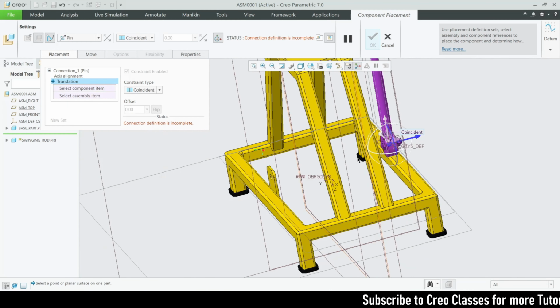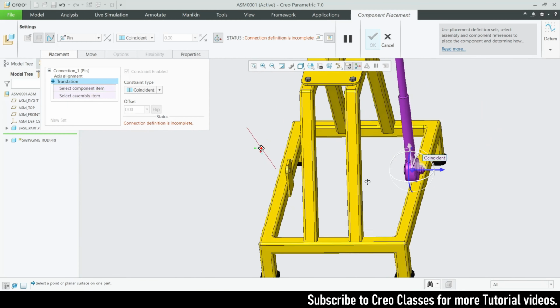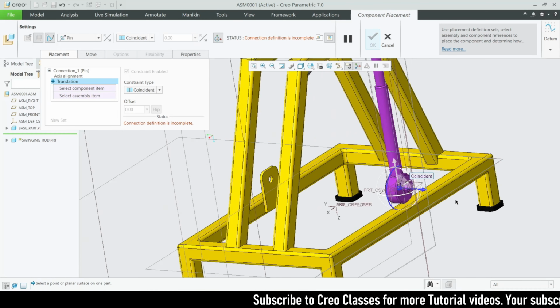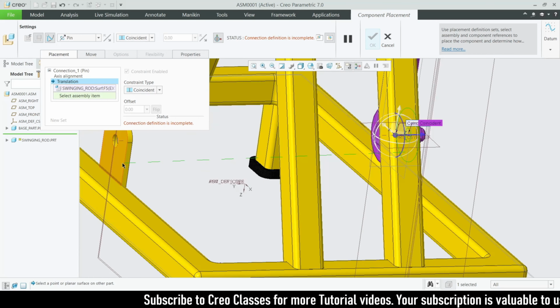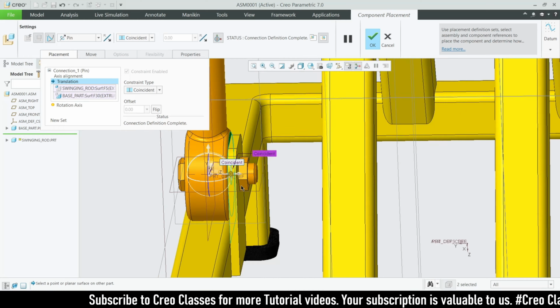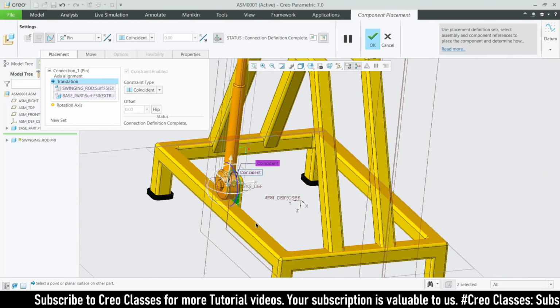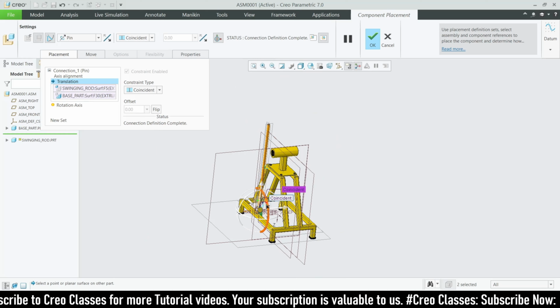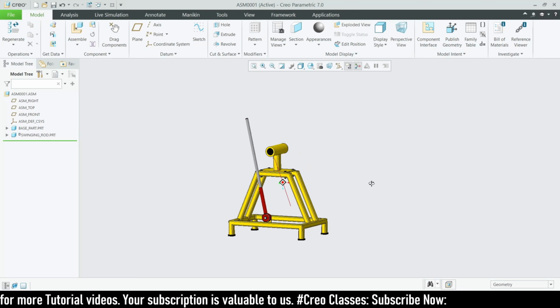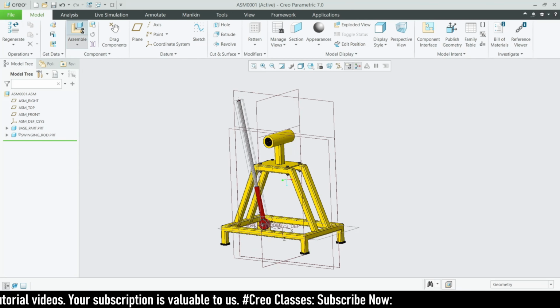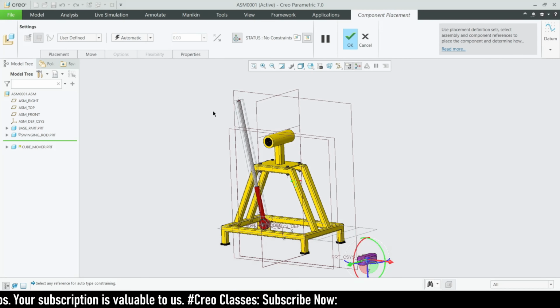Once it is done, let's go for the face coincident. For the translation, select this back face, select this front face. Now you can see it is fully attached. Good. Here we have only one motion, so that's right. That's fine. The next part we are going to assemble is the cube mover.